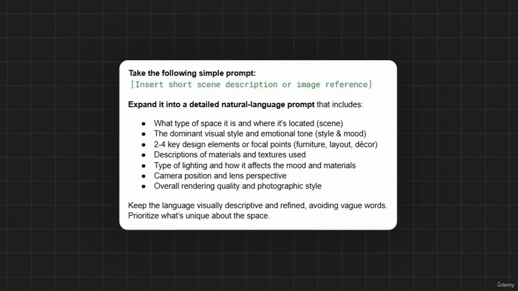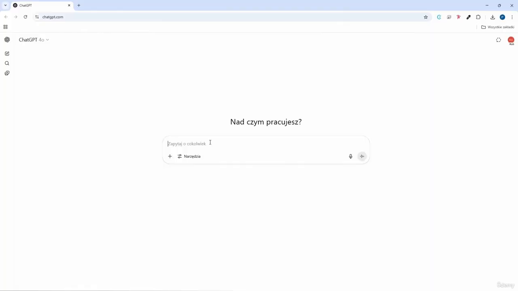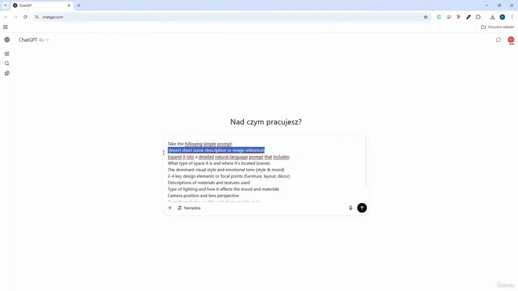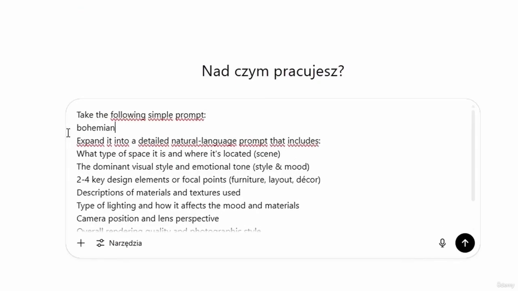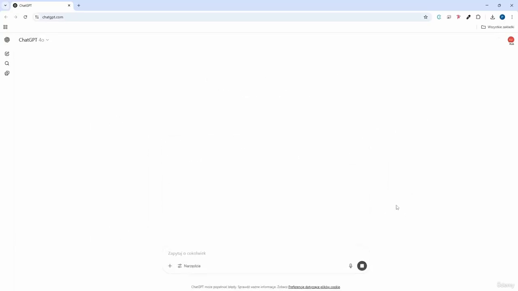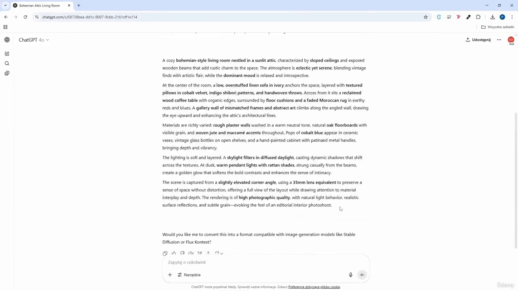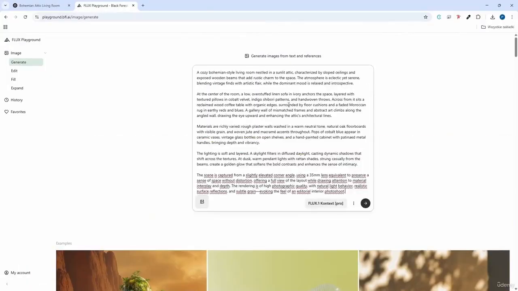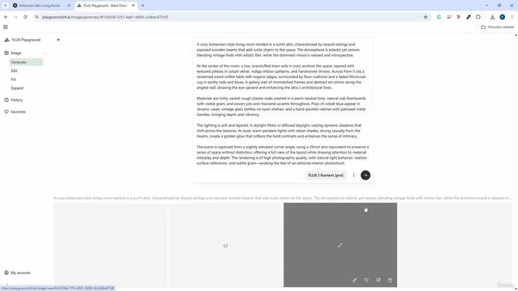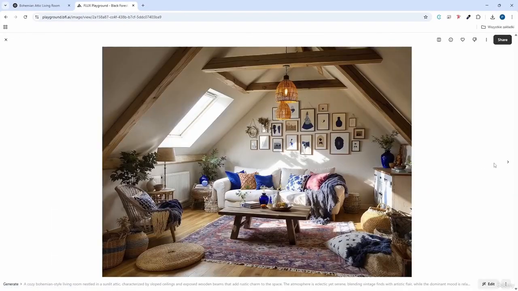In the materials attached to this course, you'll find a universal prompt that you can use to create your own scene. Just copy it and paste it into the chat. I use ChatGPT, but any large language model, LLM, will work similarly. You just need to provide some general assumptions. In my case, it's an artistic attic with cobalt accents. I hit enter and ChatGPT generates an elaborate prompt. All you have to do is copy it and transfer it to Flux. Enter. I instantly get 4 results that look excellent.